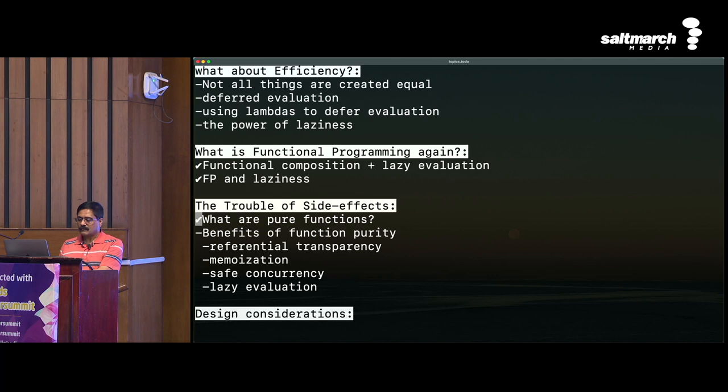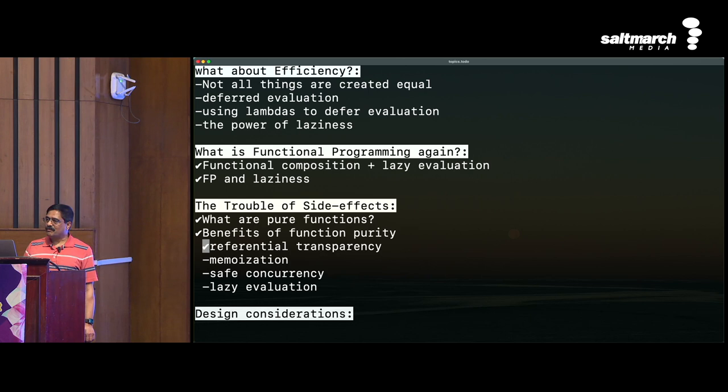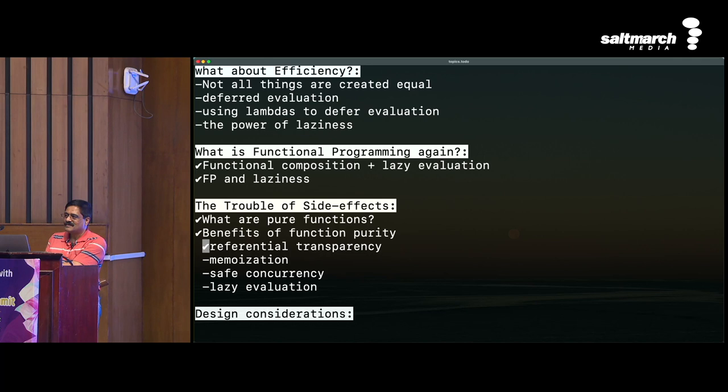So we want to make the functions pure, no side effects. So what are the benefits of purity? Referential transparency. What is that? You can replace a function with its result, so you don't have to reevaluate it. That's referential transparency. Memoization. You can store the result and give it back to me, right?